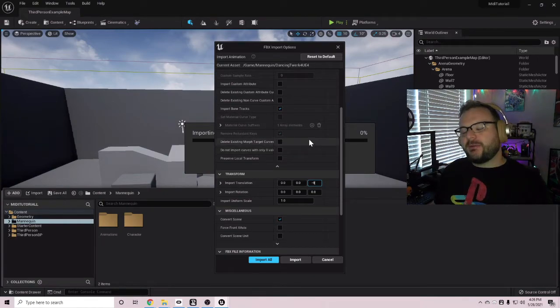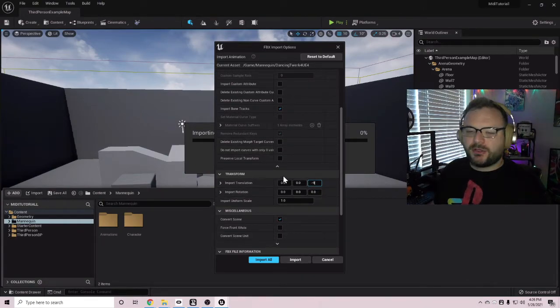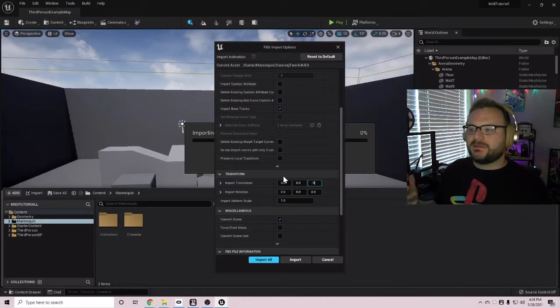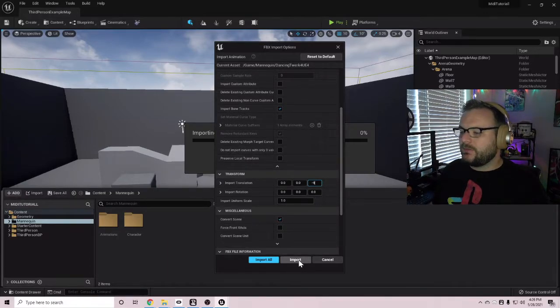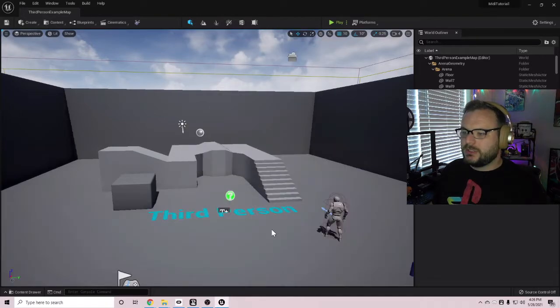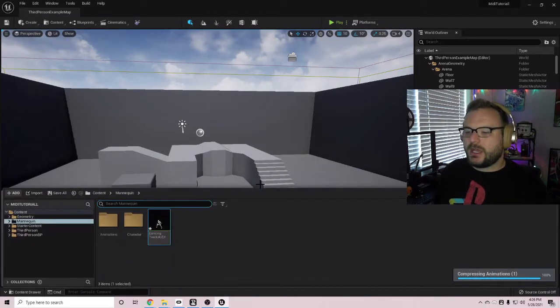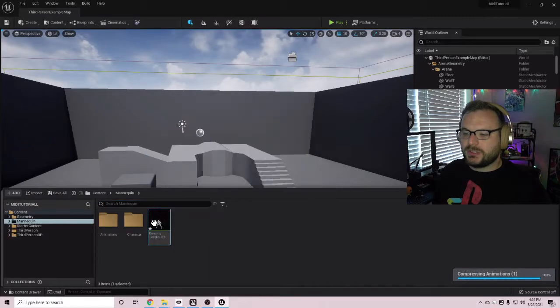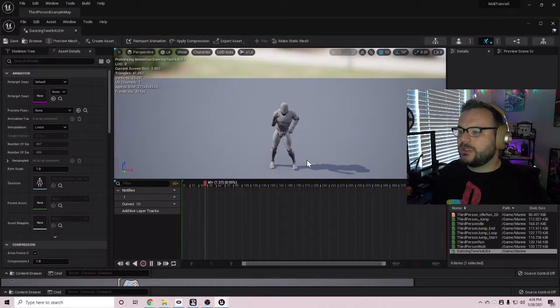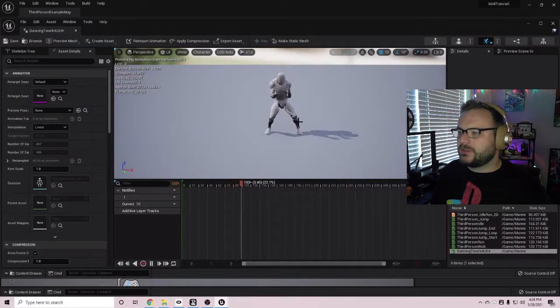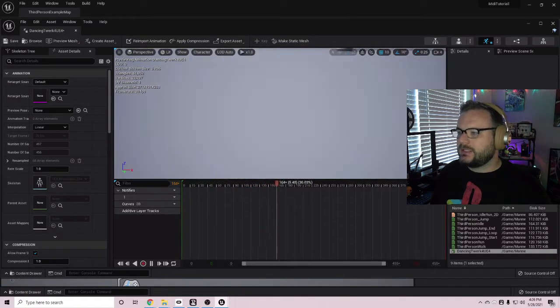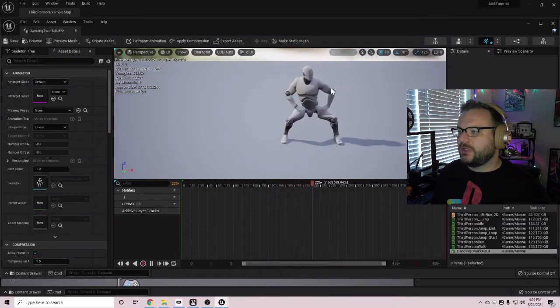For this particular animation, -9 is a really good number, but you may need to tweak it to -7 or -12, depending on the type of animation that you're using. And then we can hit import. And after that, bring this back up, and you can see we have our animation in here, and also he is looking like he is on the ground and not floating above.